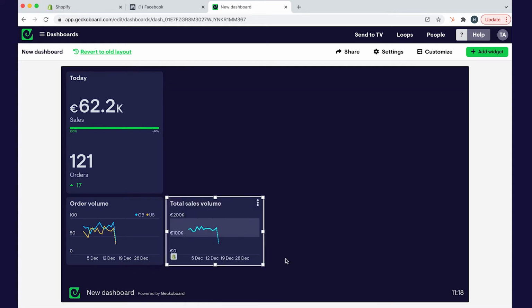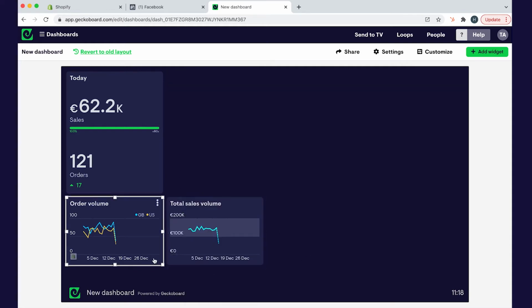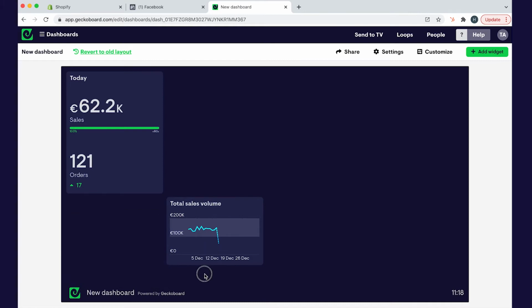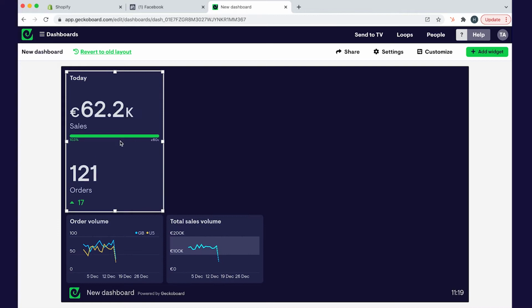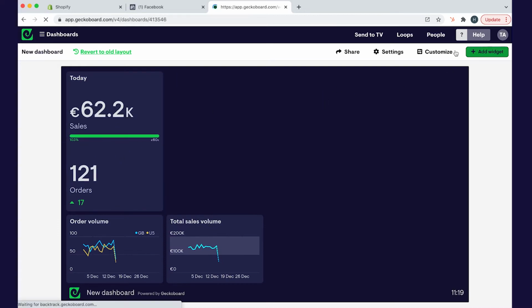I'll just put these trend ones along the bottom. They're not as important as the information here that we want to act on immediately. Okay, so I'm going to add a few more Shopify widgets.